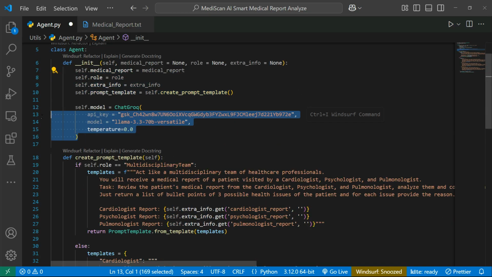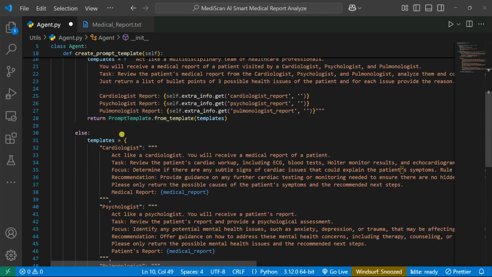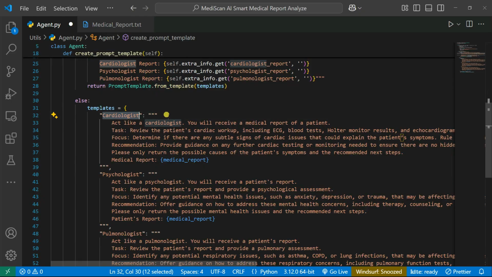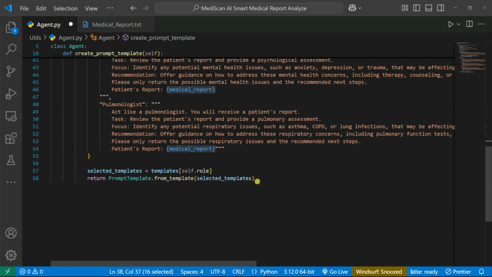And then you're also creating here our model, the Groq model. We pass here the API key that we copied from the Groq cloud. Then you have our model, and also creating here the prompt template, using the function we created over here. If the role is multidisciplinary team, that's when it has the three types of checks for the cardiologist, the psychologist, and the pulmonologist. If the user's role is just a single one, like the cardiologist, it just takes the medical report and gives you the result based on that. And it will return here the prompt template.